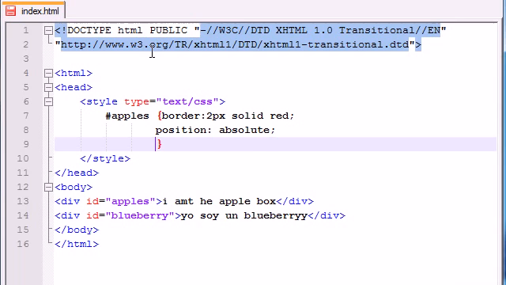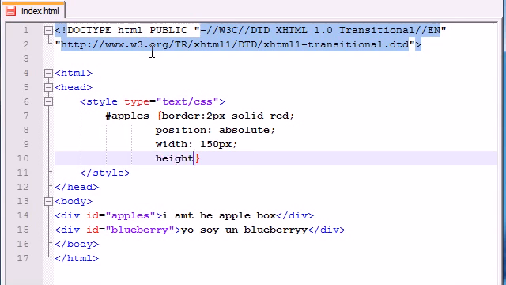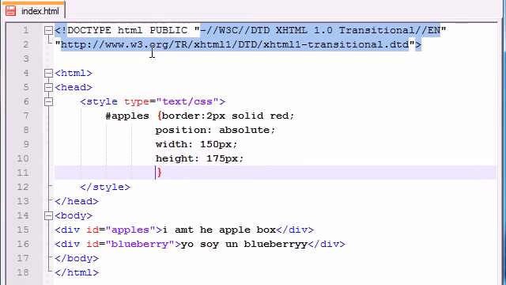But anyways, since these are boxes, we need to give them a couple things. First of all, a width and a height, so CSS knows how wide and how tall to draw that border, and also a top and a left, or pretty much coordinates, so it knows where on the screen to draw the border. So width equals, I don't know, let's say 150 pixels, and height equals 175 pixels. That'll be good for this resolution.